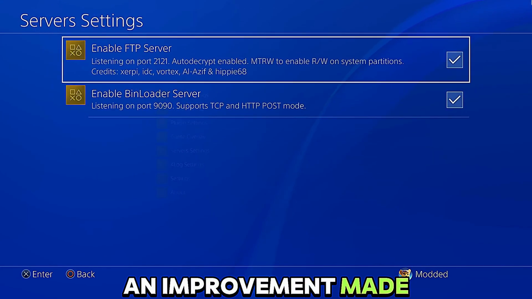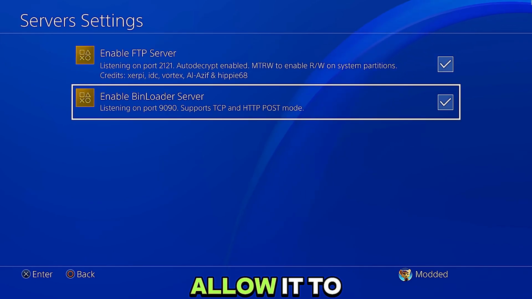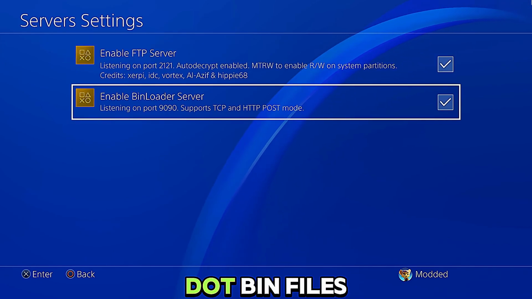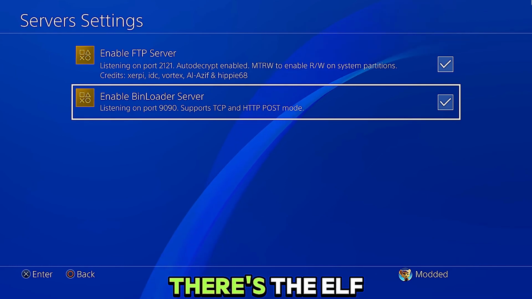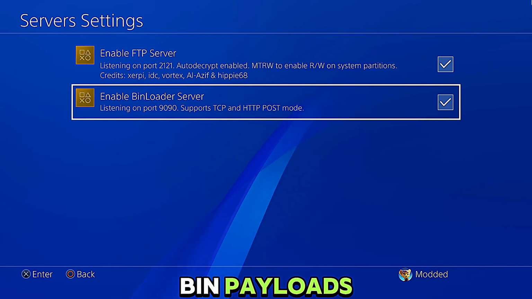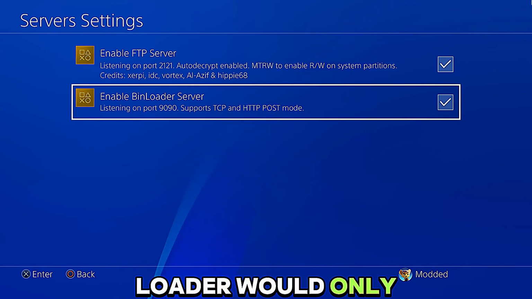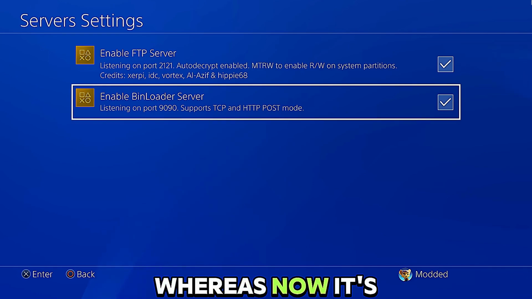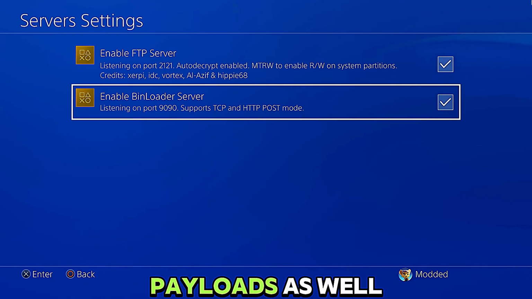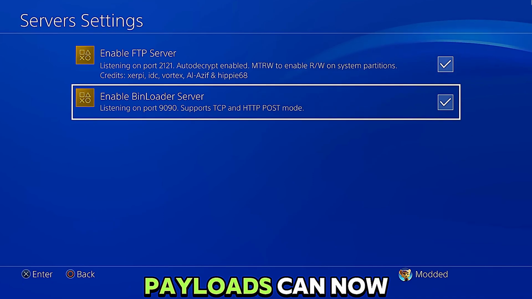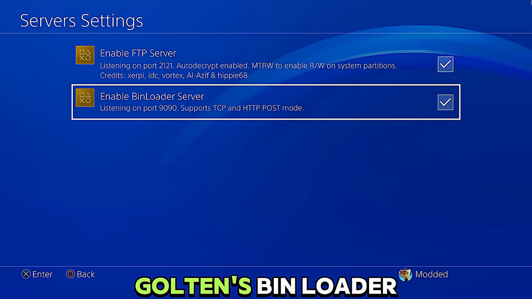There's also been an improvement made to the bin loader server to allow it to load ELF files instead of just .bin files. Because there's the payload type: there's the ELF payloads and the bin payloads. And I think the previous bin loader would only load bin payloads, whereas now it's also supporting ELF payloads as well. So the two different types of payloads can now be loaded using GoldHEN's bin loader.